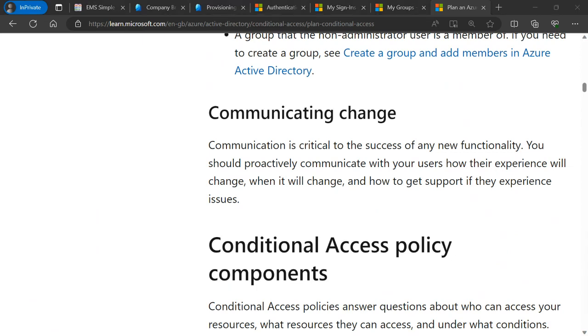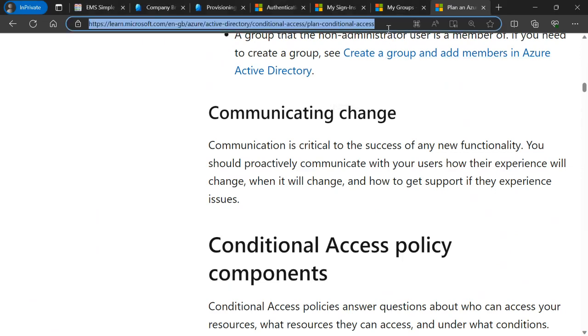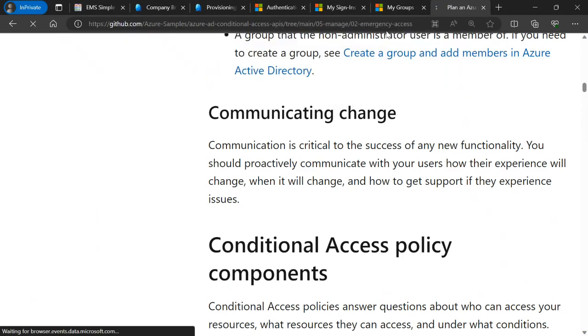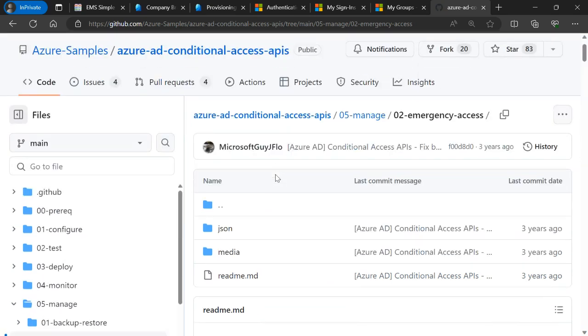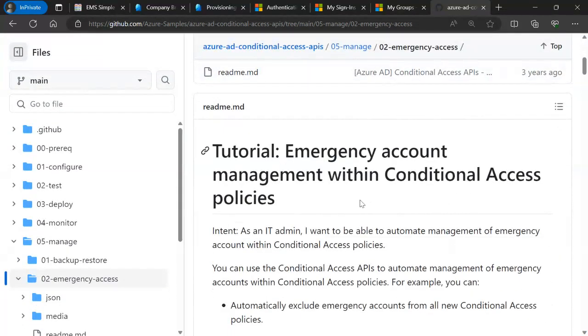I've also provided some material that people benefit from. There are two little GitHub articles in here. Now, this is for creating emergency accounts. So if you get your CA policy wrong, you can lock everyone out, right? So you want to make sure that you've got the ability to get some access in. So there's a nice little article on that.